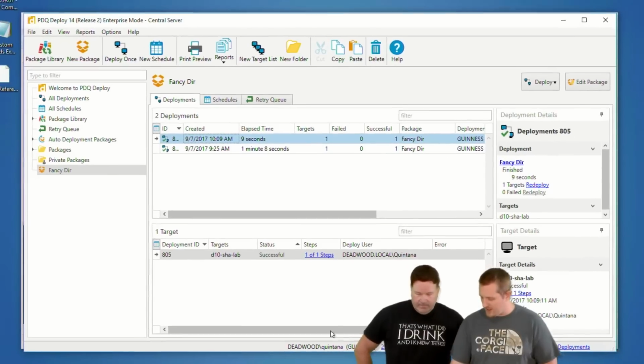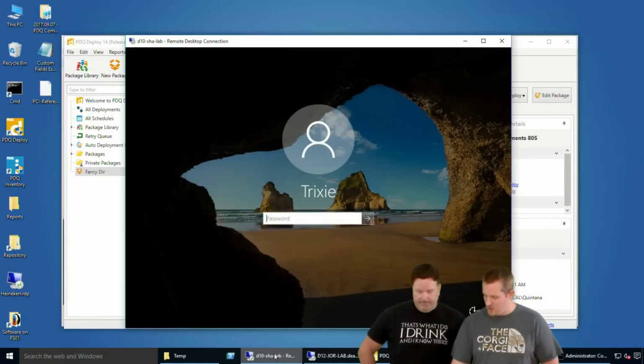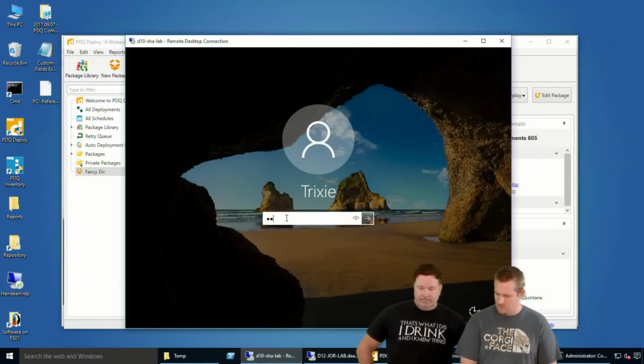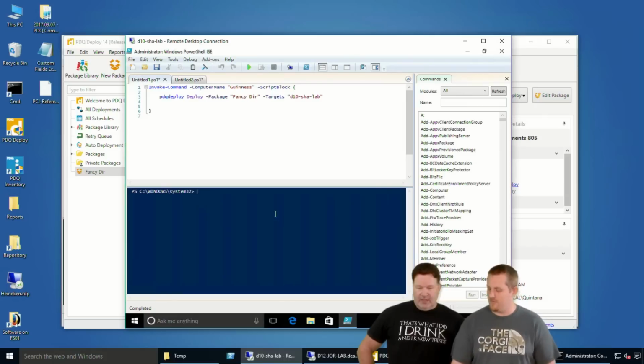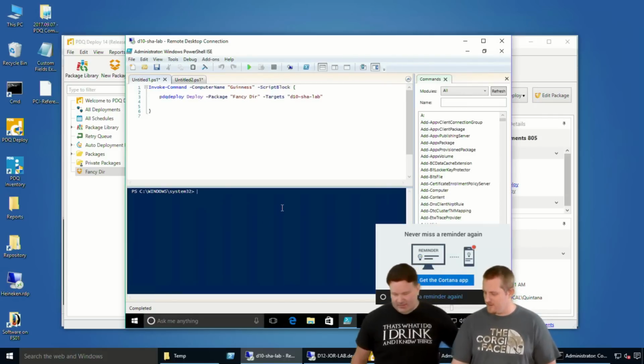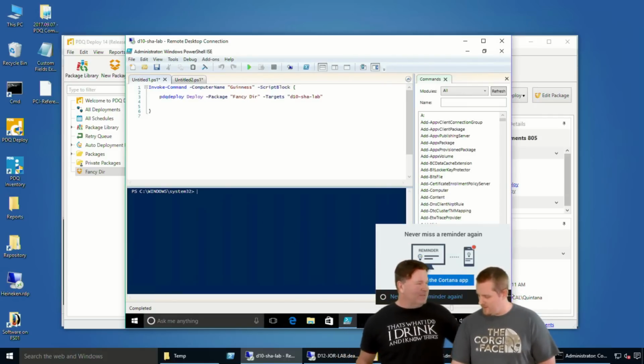So we actually have a machine here. Let's go to D10 Shalab here, or Shalab. Shalab? It's like shellac, but different. It's the same, but only different.